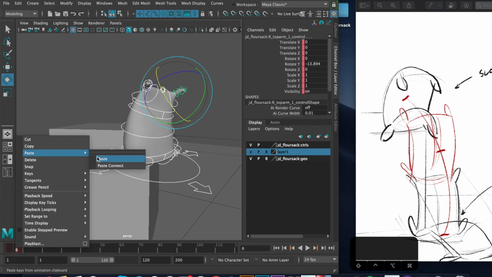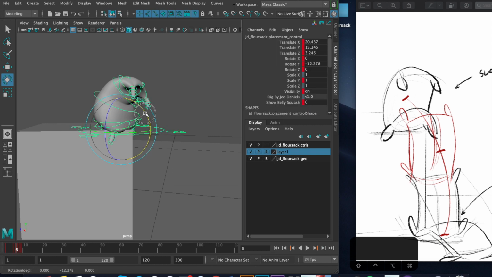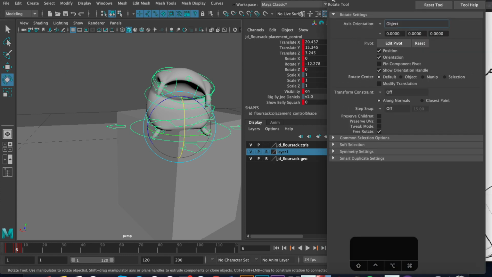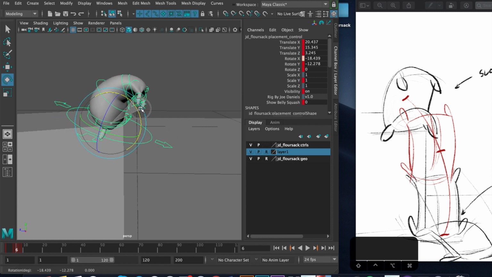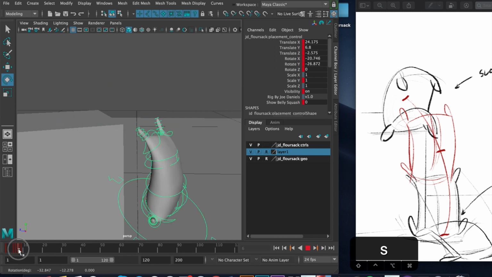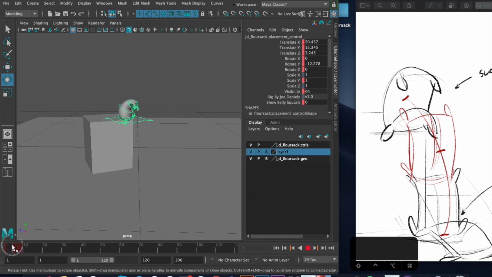I'm going to paste it right here. And now what I want to do is have this roll over. Again, I want to make sure that I am in object mode, which I am. Perfect. Key that. And now I have my keyframe set.